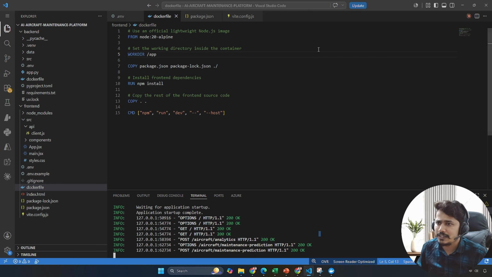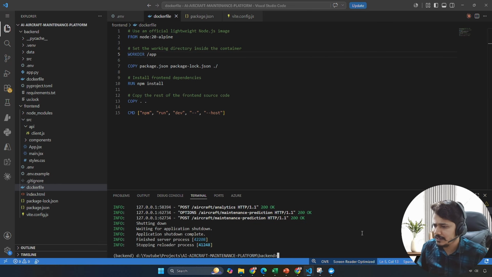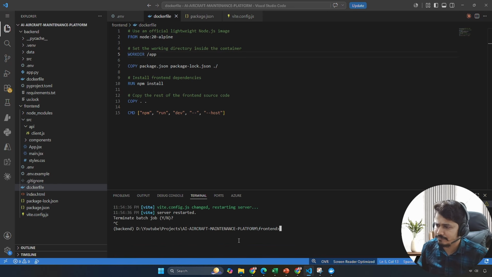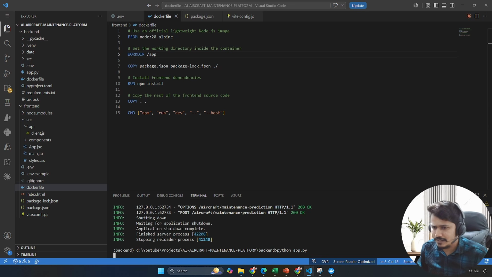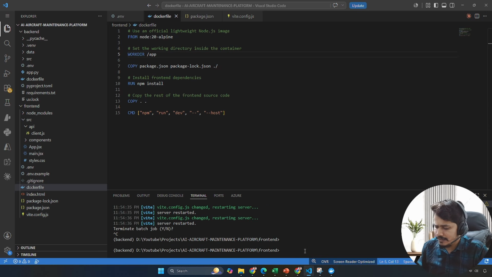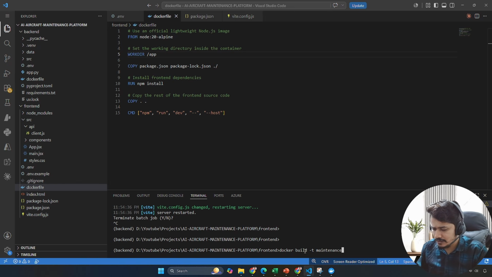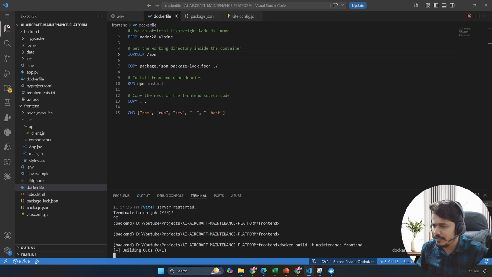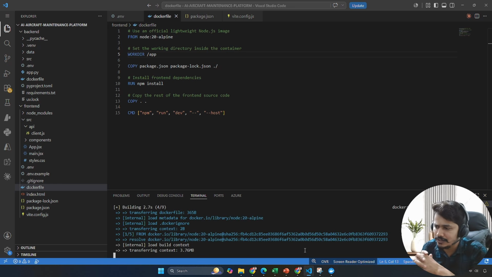Now let me close this part as well, and again let me interrupt this. And again, building the Docker image is pretty simple. I can keep this running. Under the front end, again we can use the same command, docker build -t maintenance front end, and dot. Let's go ahead and use this. So this will go ahead and build the Docker image around this. So if you see, it has used Node 20 as an Alpine image. Now it is transferring the context. It is building this particular context. So it will take some time.